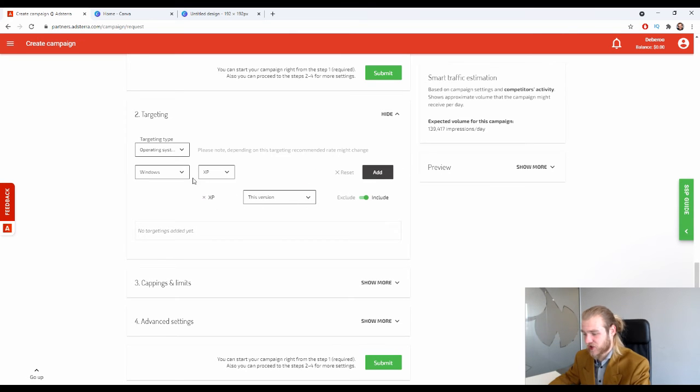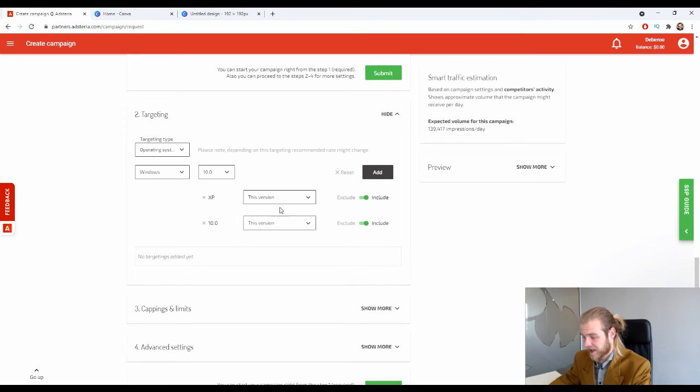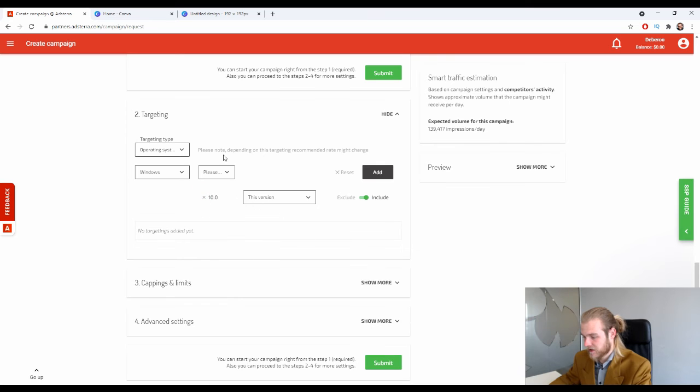Once you select the specific operating system, you can say this version and later, later than this version, earlier than this version, and this version and earlier. So for example, if we say 10, let's remove this. So Windows 10, earlier than this version, exclude. All right, so that's how you use the targeting.